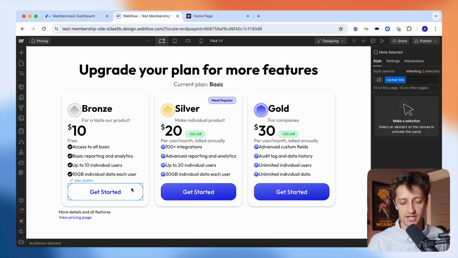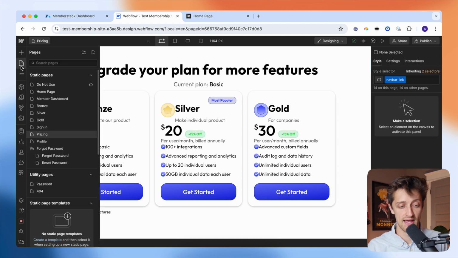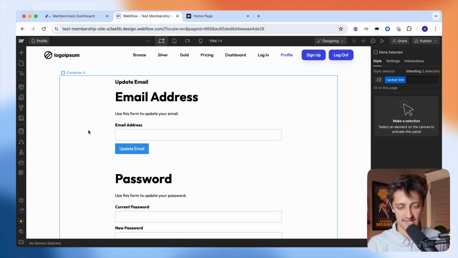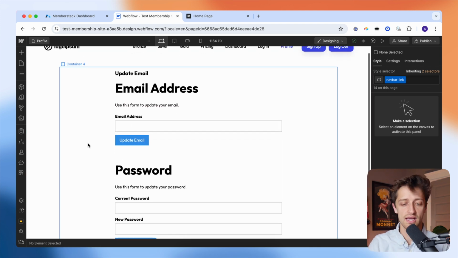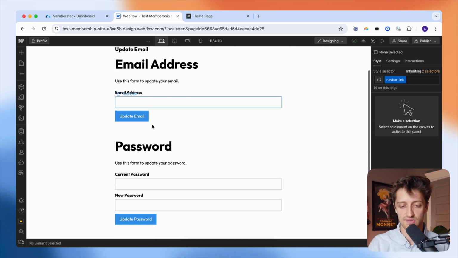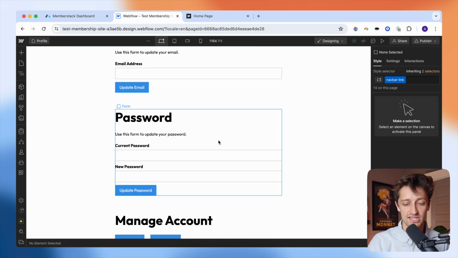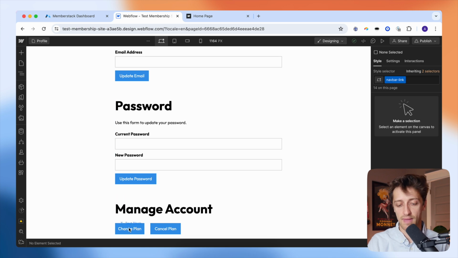And from here, you're going to actually be able to sign up by hitting the buttons for each of these plans, whichever one you choose. And then finally, I have a profile settings page. Okay, so from this page, you're going to be able to update your email address once you're logged in. You're going to be able to update your password once you're logged in, and you're going to be able to manage your account by changing or canceling your plan.